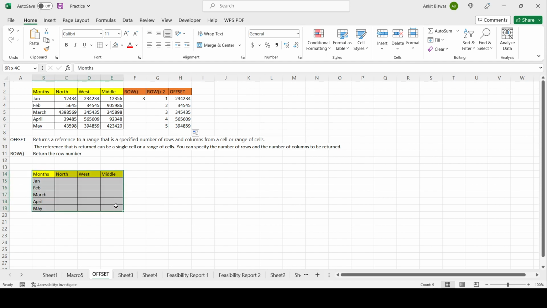Now suppose you have a table like this, and let's say in another sheet you have the skeleton of the table, and you need to map all this data based on the month and the region over here. So all you need to do is do the same thing. You need to go to the cell first and then select offset, select the first reference of the mapping table, and don't forget to make it fixed with the dollar signs.